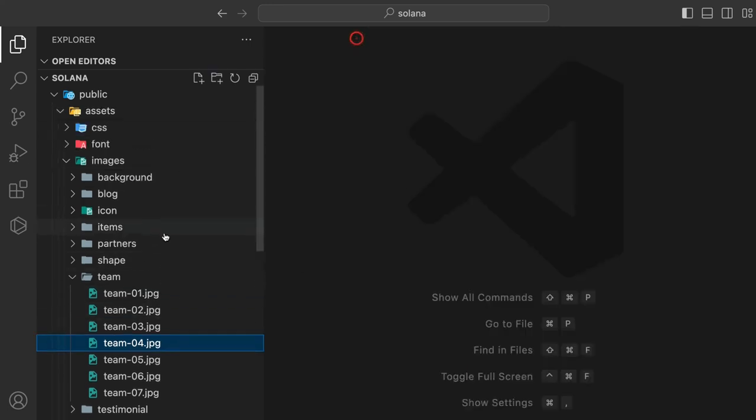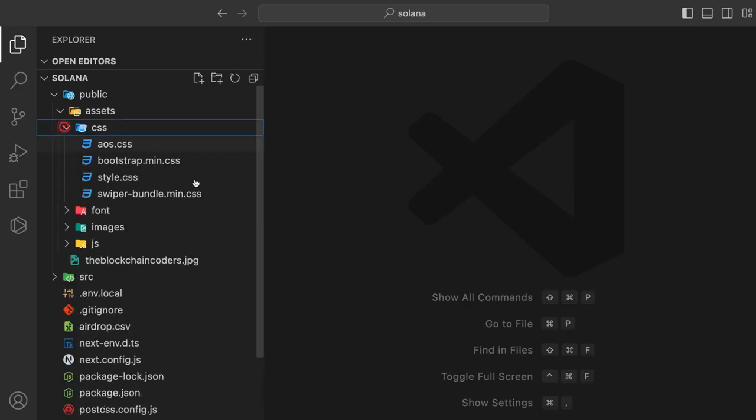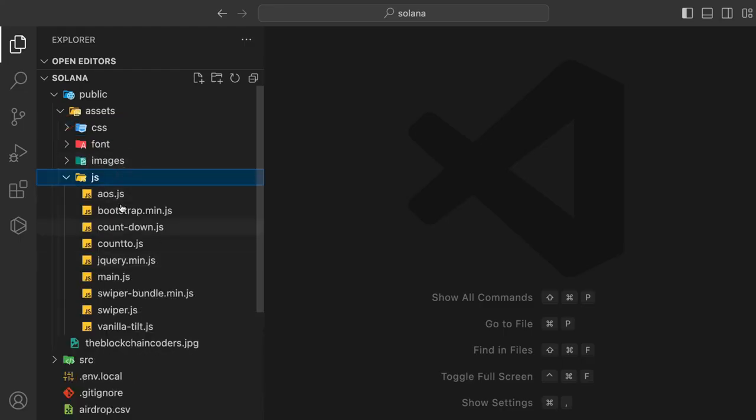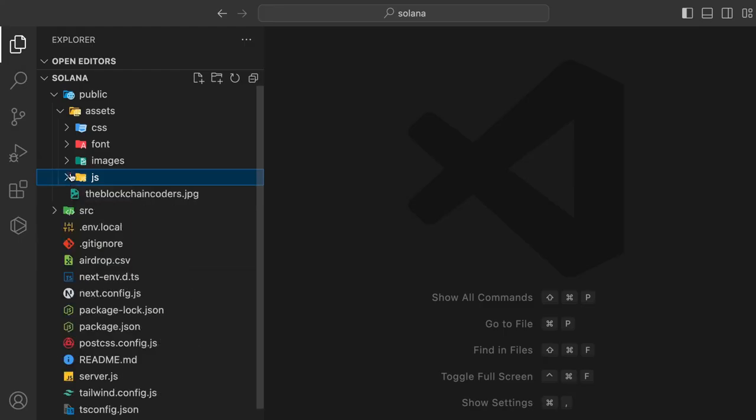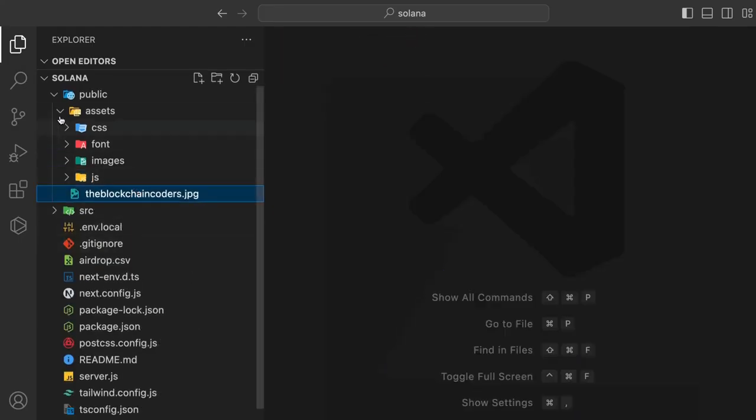So we have the images. This is the font, which you don't need to do anything with. Here we have the CSV file, where we have all the libraries which we are using in our project. So again, you don't need to do any changes in here. Then we have the JavaScript, which we are using for swiper and timer. So you don't need to do any changes in here. Here I have kept my logo, so you can keep yours. So this is the asset.